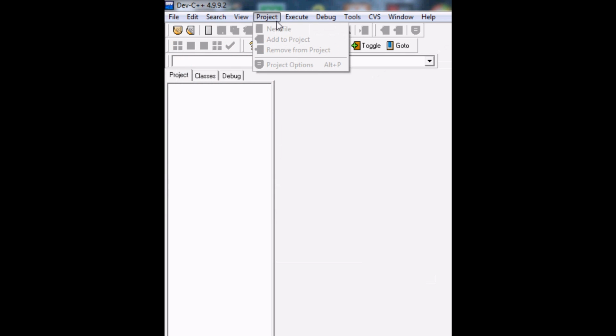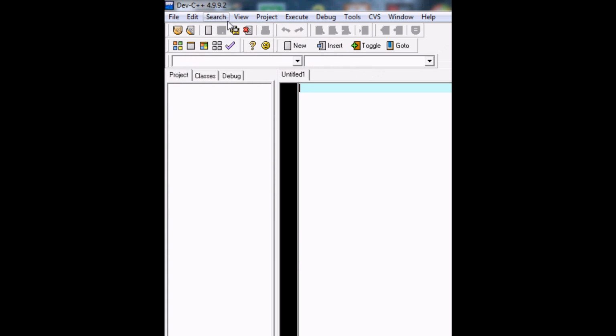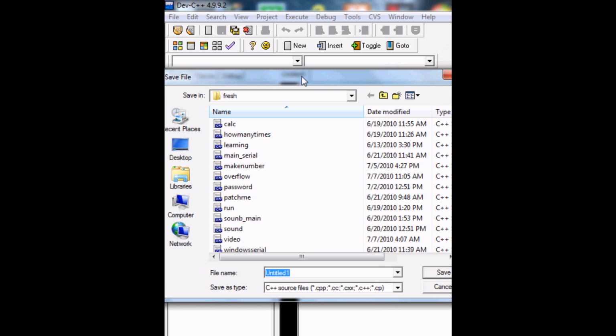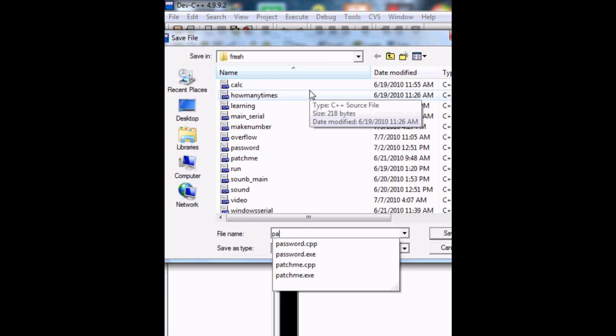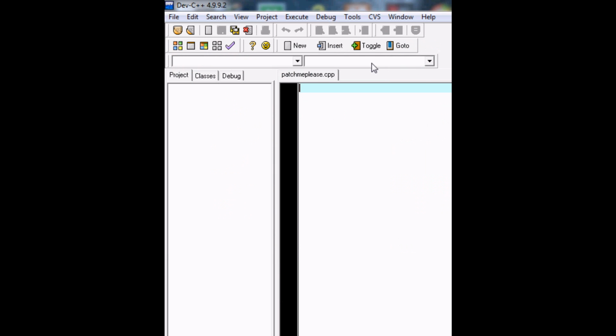Let's go to File, File, New, source file. Let's just save it as patch me, please. Okay, let's see. By the way, you should already have pretty basic knowledge of programming.